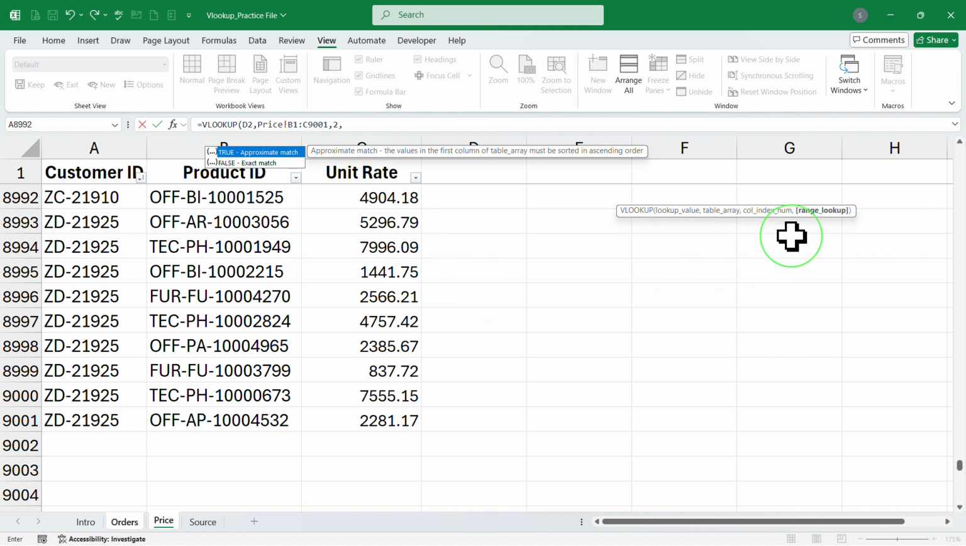Then it is asking for the match mode. Is it an approximate match or an exact match? In most cases, we need an exact match. So here also we of course need the unit rates as exact values, not approximate values. So we will write 0. 0 stands for false and 1 stands for true.